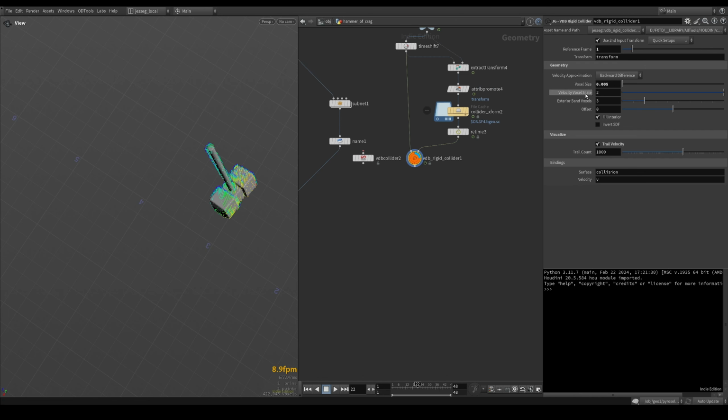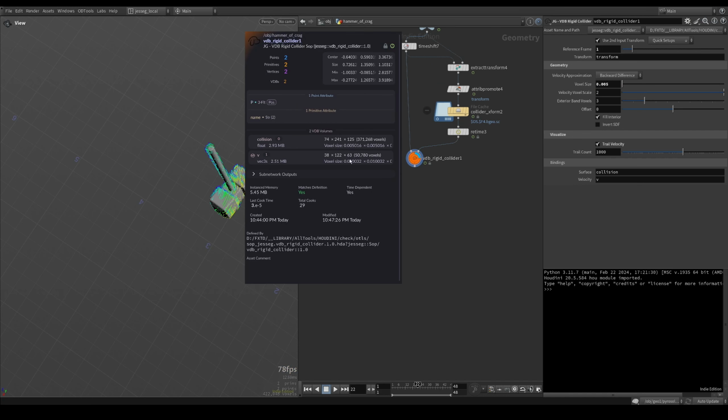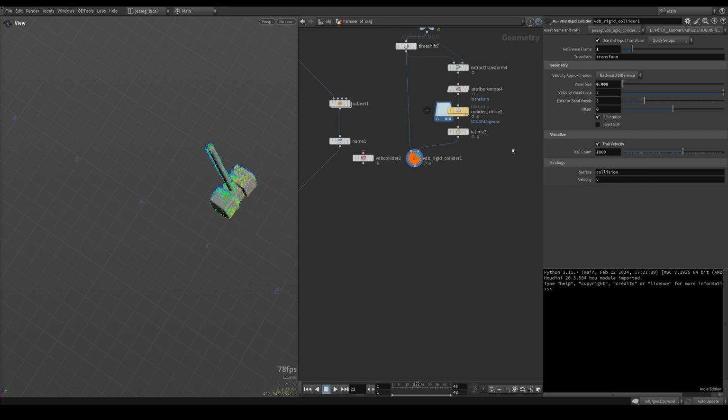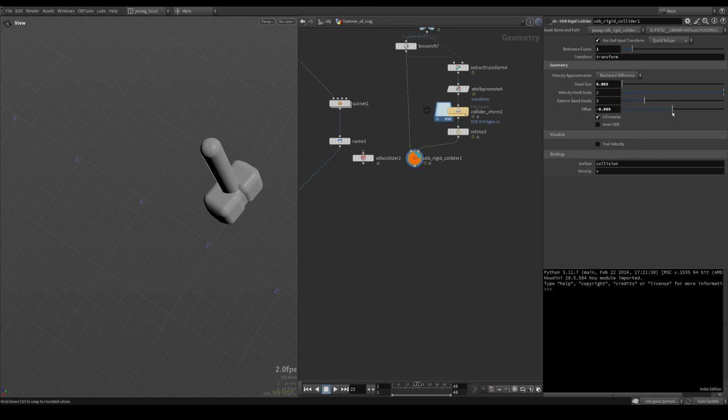Okay. We also have controls over the resolution of our velocity vector. By default it's set as 2, so multiplying it by 2 from the SDF resolution voxel size. And exterior band voxels as well. And this offset is the same thing as the VDB Collider. It just erodes or dilates our SDF. Okay. We also have the invert SDF here.